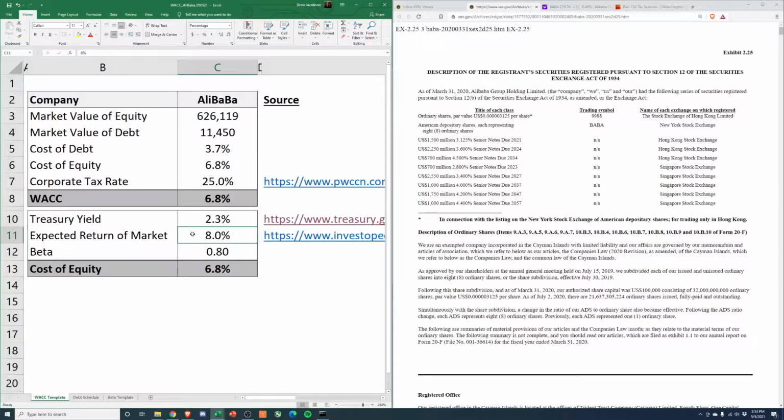Expected return to the market, this is for the S&P 500. I've set it at 8%. That's the historical S&P 500 return since there's been 500 companies in it. Link here for Investopedia. And then the beta is the last piece to calculate here.